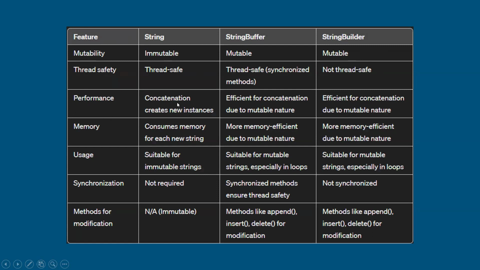Now, performance-wise, with String, whenever we concatenate, as I said, it always creates a new object. But whenever we use the append method in both StringBuffer and StringBuilder, it is going to modify the existing one. So String consumes memory for each new string, a lot of memory is required here. But here, memory is utilized in an efficient way because the existing content is modified. This is suitable for immutable strings, and this is suitable for mutable strings, especially in loops, whenever we have the requirement to append or modify the existing one. Same for StringBuilder also.